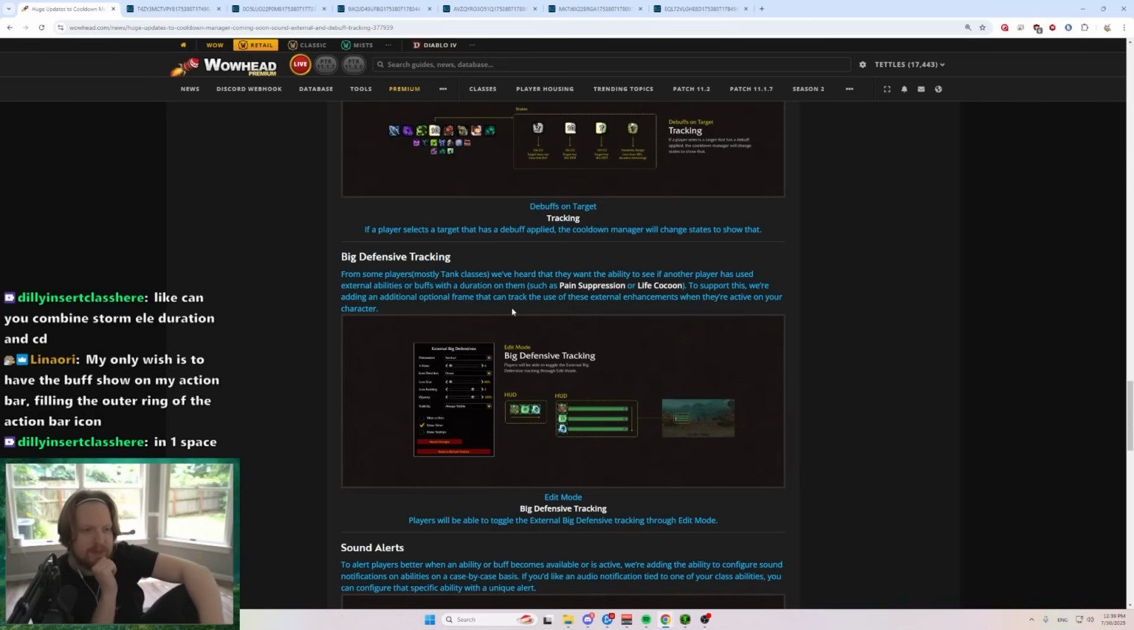Big defensive tracking from some players, mostly tank classes. We also heard that they want to be able to see if another player has used external abilities or buffs with the duration on them, such as Pain Suppression or Life Cocoon. To support this, we're adding additional optional frames that can track the use of these external enhancements, whether they're active and whether they're active.